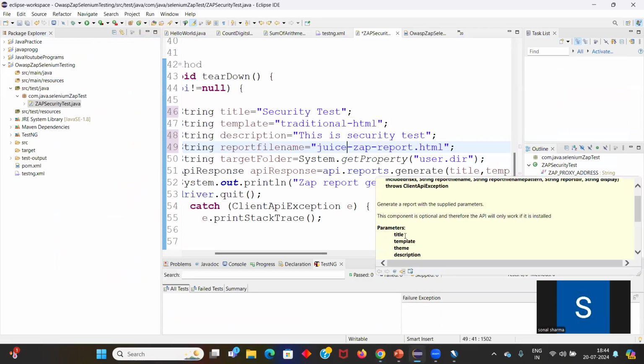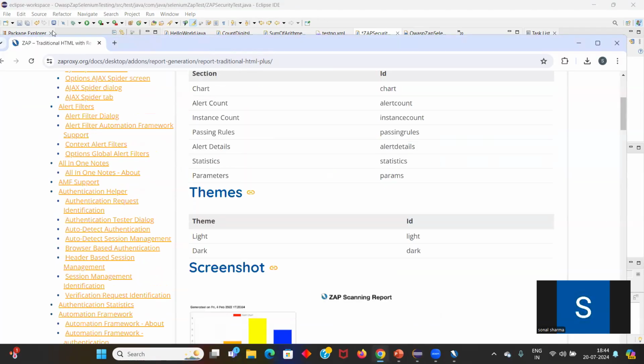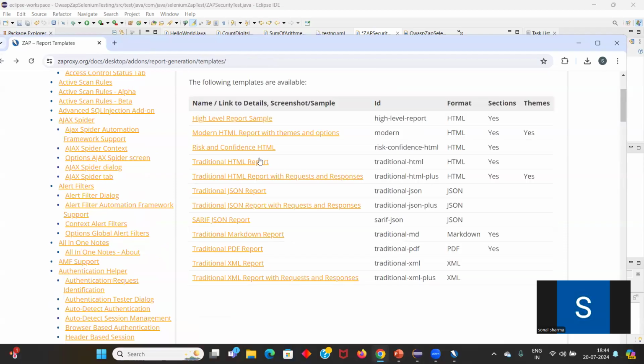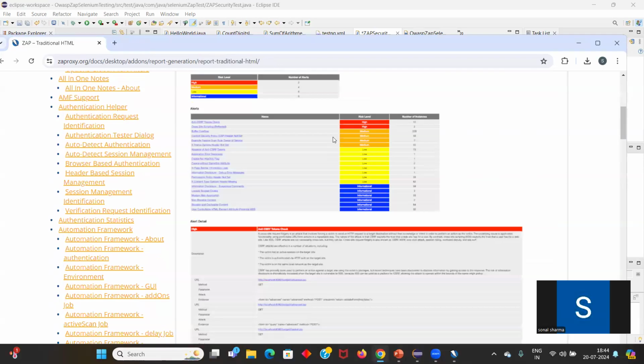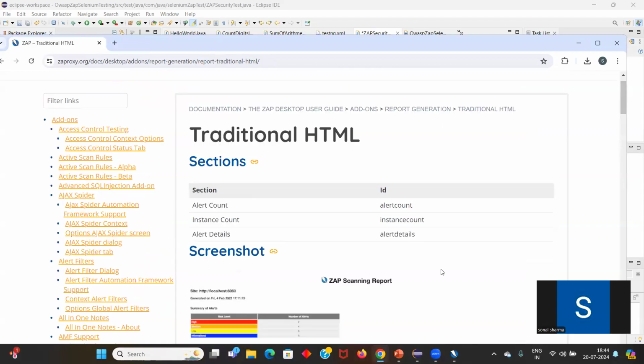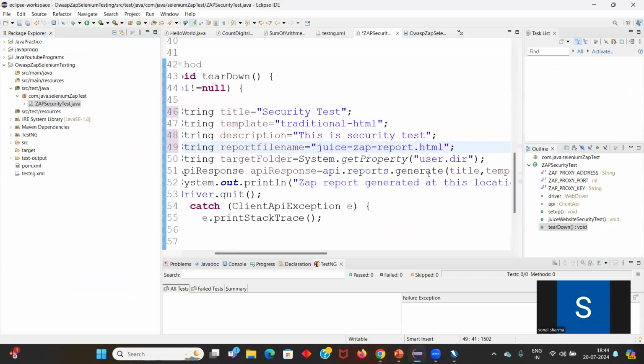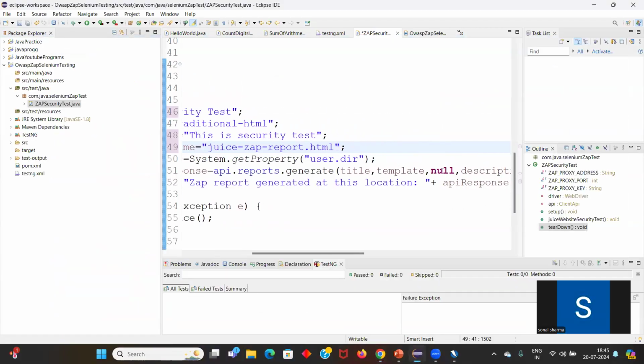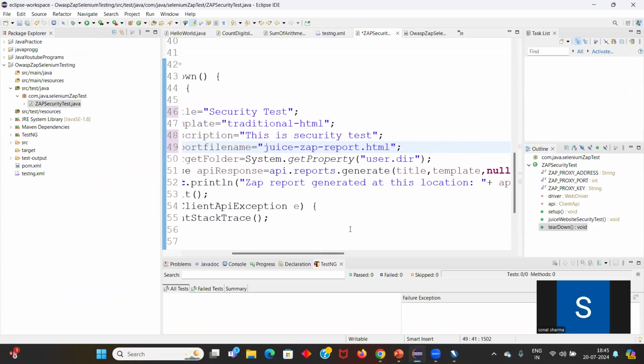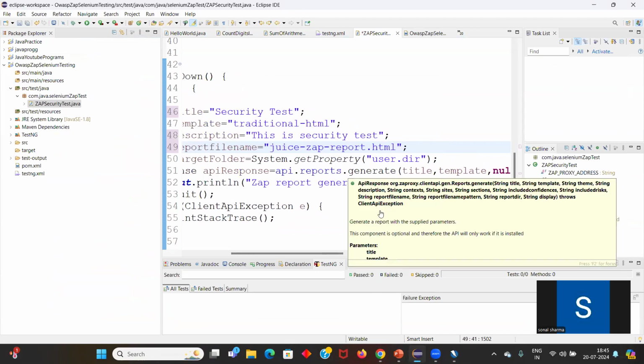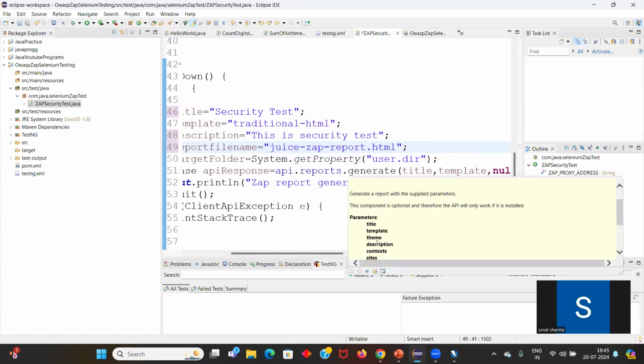As you can see, first is title, then you can specify the template, and then you can specify the themes of that template. The one I have selected, traditional HTML, does not have a theme option, so I'm not specifying it. As you can see, I am giving title, template, and giving theme as null. Now description. I have specified, this is security test.